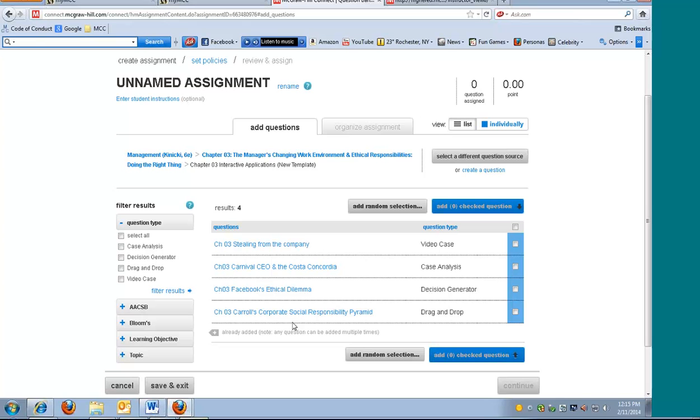And so what I'm going to do is, again, I could choose each one of these individually. Let's say I want to do the video case and the drag and drop. Or I could just click up here at the top, that checkbox at the top, and assign all of them. Now over here, again, I could assign based on learning objectives, Bloom's, AACSB. I use these a little bit more for the quiz questions than choosing the homework assignments.